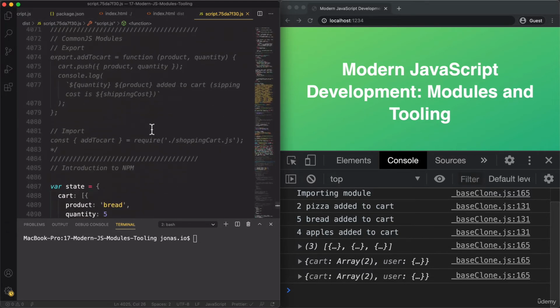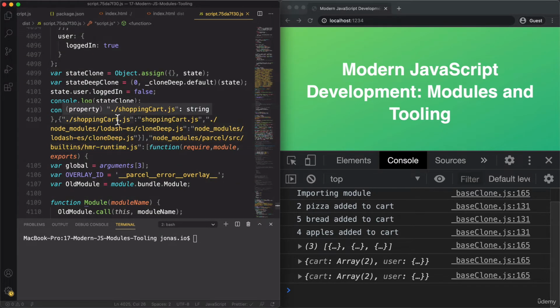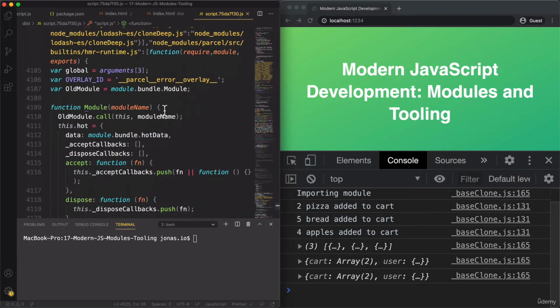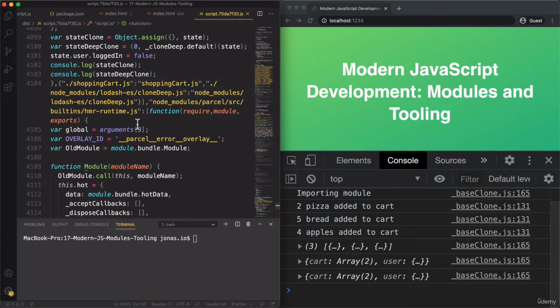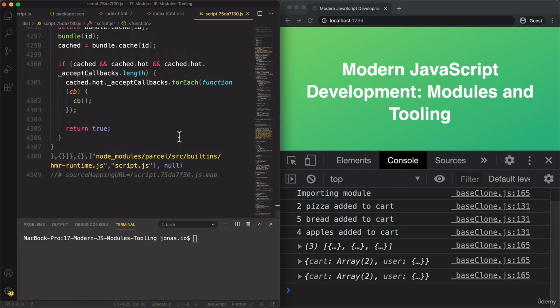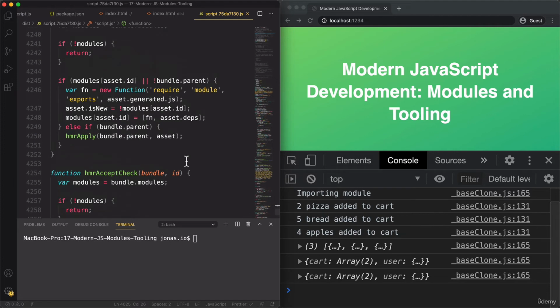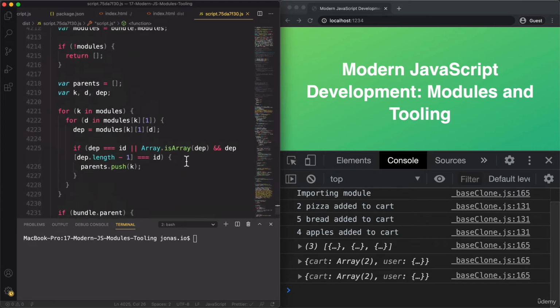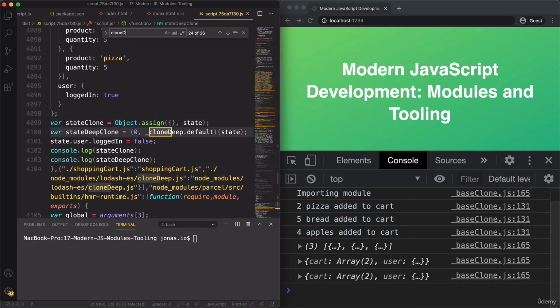Let's see what else we have here. So here you see a bunch of stuff that is created by Parcel, of course. So this is basically the clone deep function probably at some point here. So you see a lot of code created by Parcel. But yeah, so in the real world, you will not take a look at this code. But I just wanted to show you that, of course, all of our code is now in here. So let's just search for clone deep, for example. So the one that we used.